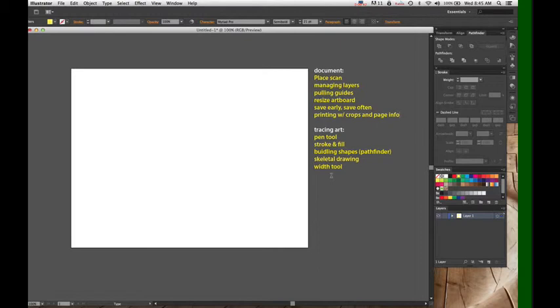So this is a new Adobe Illustrator document. I just used the defaults. It's defaulting to US letter size, landscape orientation.